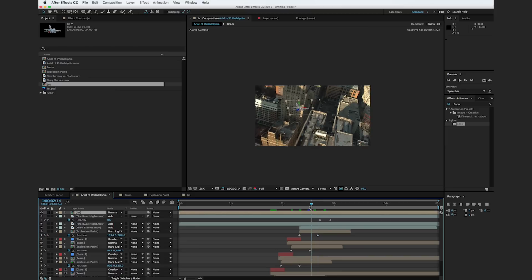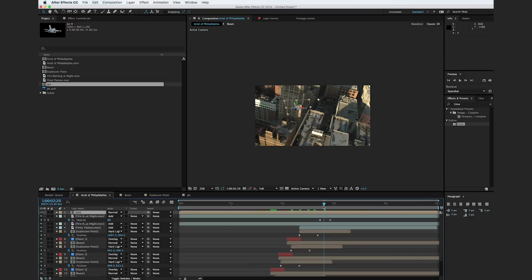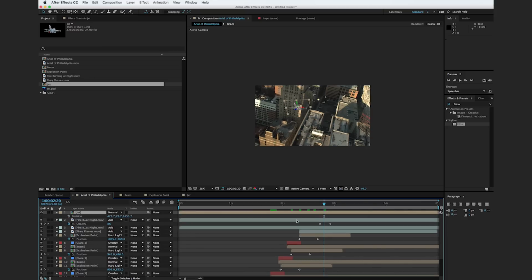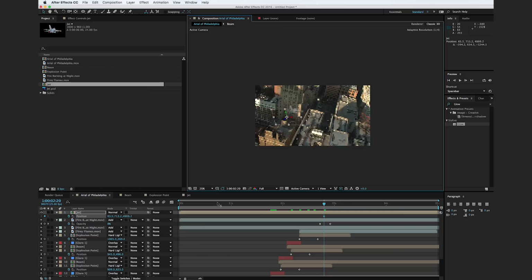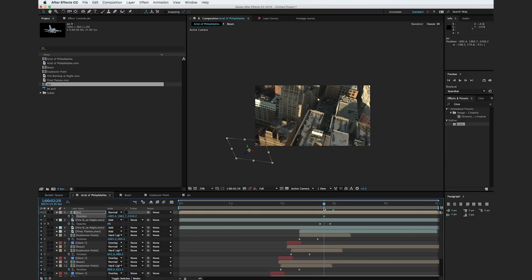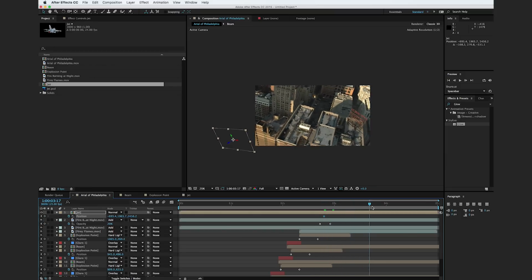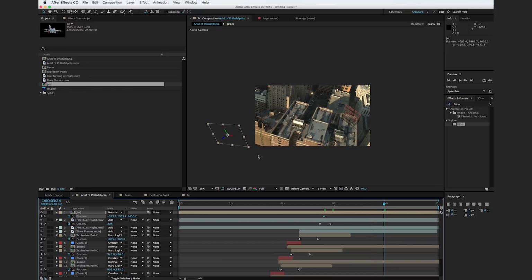So to do that, I'm going to just pick a point where I want the jet to enter the frame. So maybe we want it to enter right about here. And I'm going to hit P for position. So I'm going to hit the stopwatch and we'll move the jet off screen in Z space. And then we'll move forward maybe, I don't know, about a second, maybe a second and a half. And we'll move the jet completely through the scene down the street.